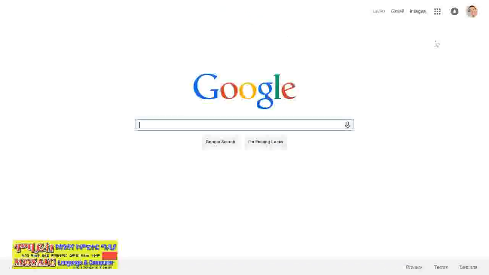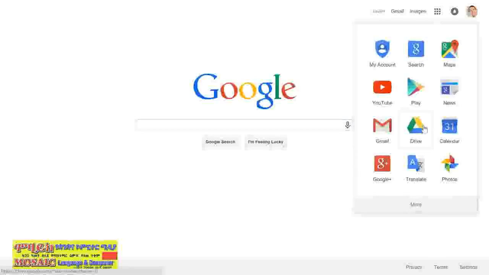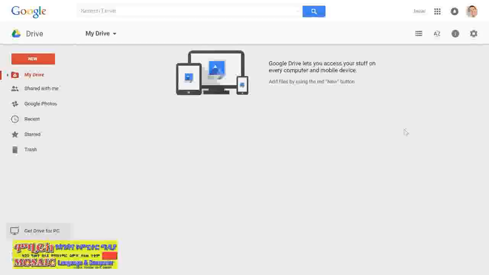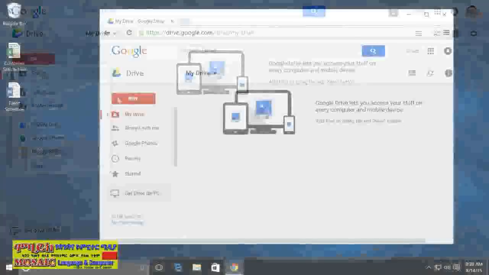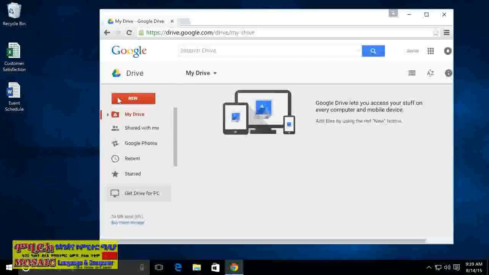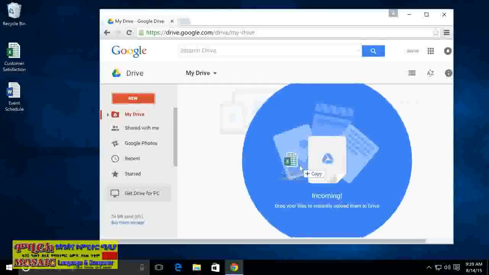Once you've signed in, locate and select the grid near the upper right corner, then choose Drive. Your Google Drive will appear. Now you may notice that there's nothing here yet, but it's easy to add files to your Google Drive. Just click the New button on the left to create a new file or folder, or if you already have a file on your computer, you can upload it by simply dragging it onto your drive.